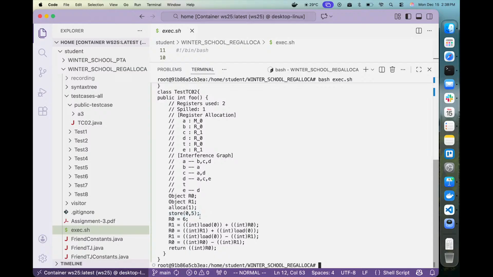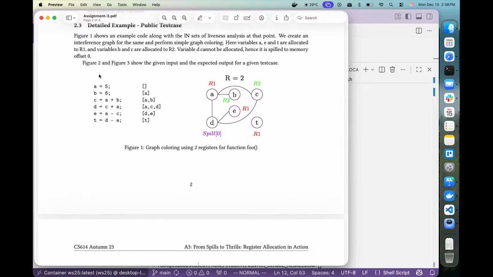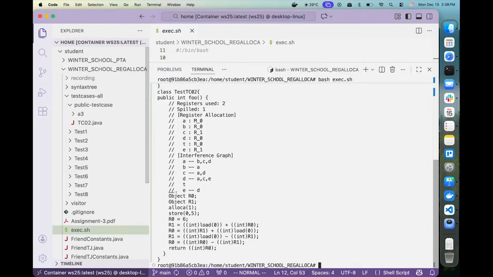What is 0, 5 here? 0 is the variable that was spilled, A, right? So at the 0th index, you have stored 5, because what was the instruction? If you see the instruction here, the first instruction was A equals 5, right? And where has A been decided to be kept? In the memory at index number 0. So when you say A equals 5, you can't generate a register operation here. Instead, you would store 5 at memory index number 0. That's what we are doing here. Store at the 0th index the value 5.